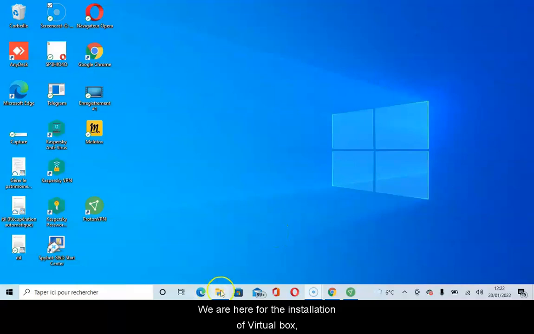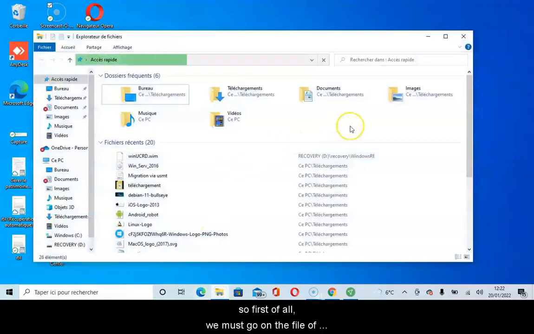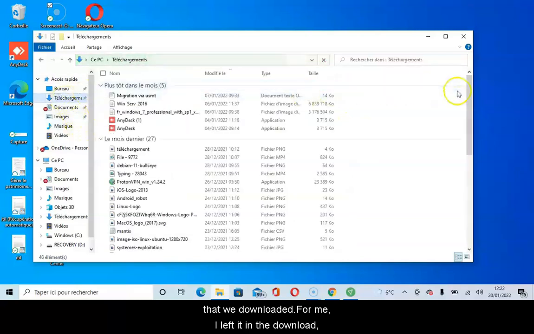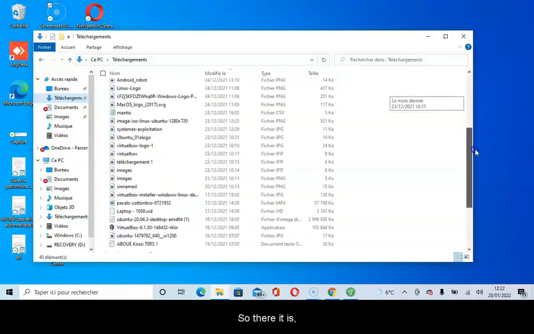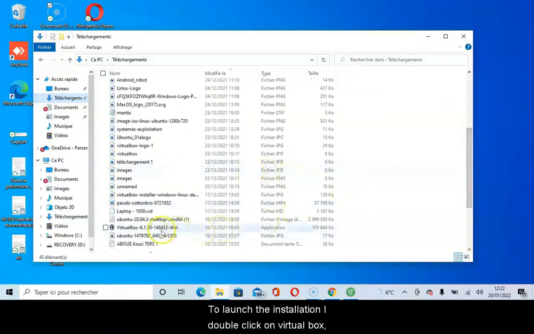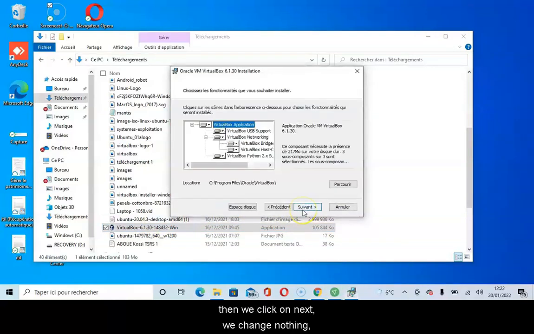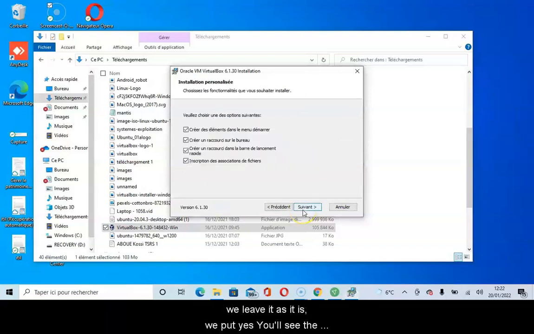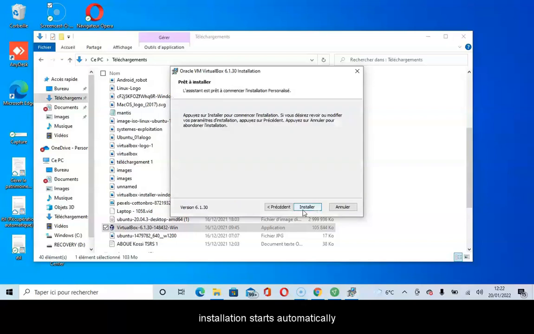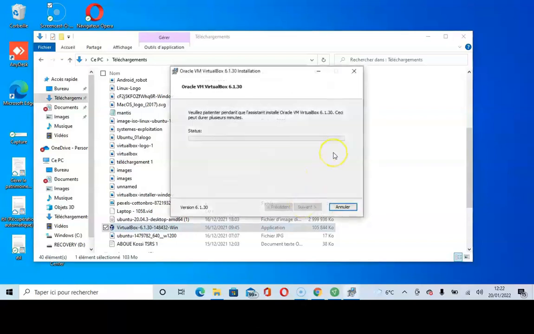We are here for the installation of Virtualbox, so first of all, we must go to the Virtualbox download file that we downloaded. For me, I left it in the downloads folder, so I'll go get it. So there it is. To launch the installation, I double click on Virtualbox. You will see it launches automatically, so we will just have to confirm for it to go well. Then we click on next. We change nothing. We leave it as it is. We put yes. You will see the installation starts automatically. So there you go. It's quick and easy.